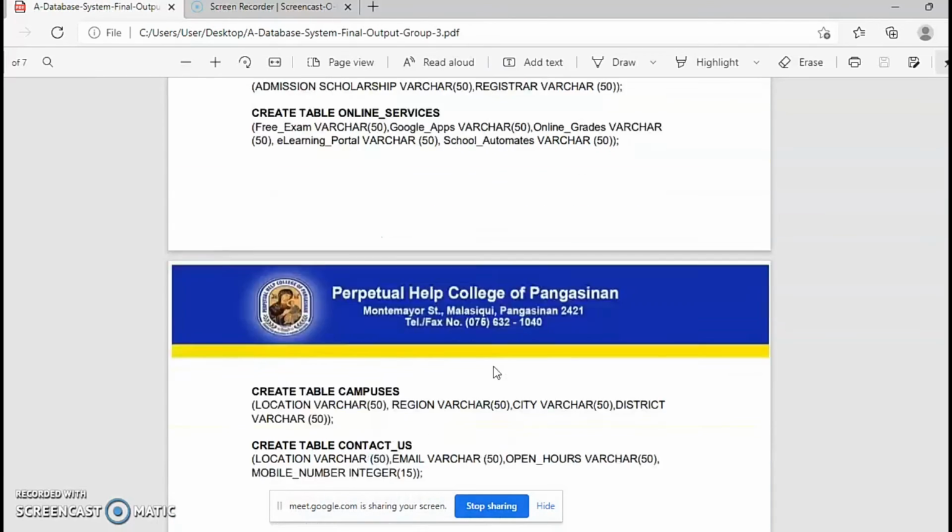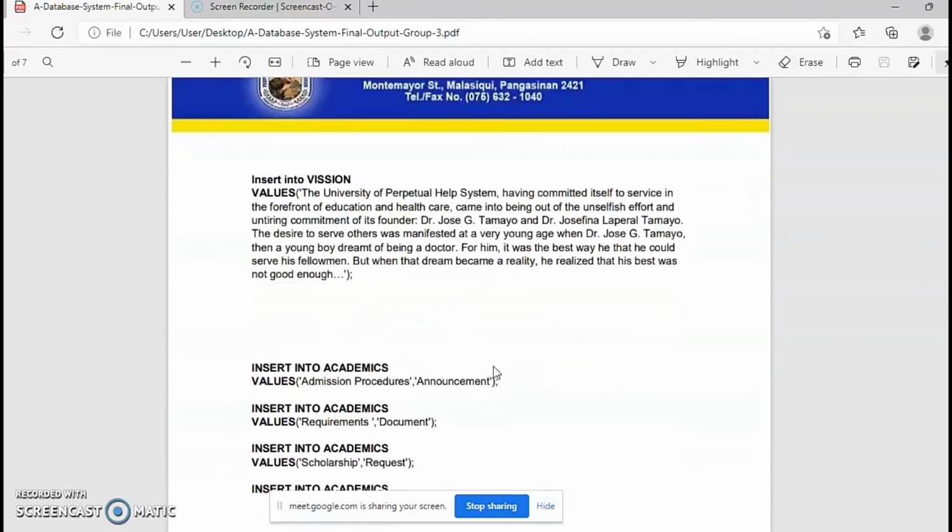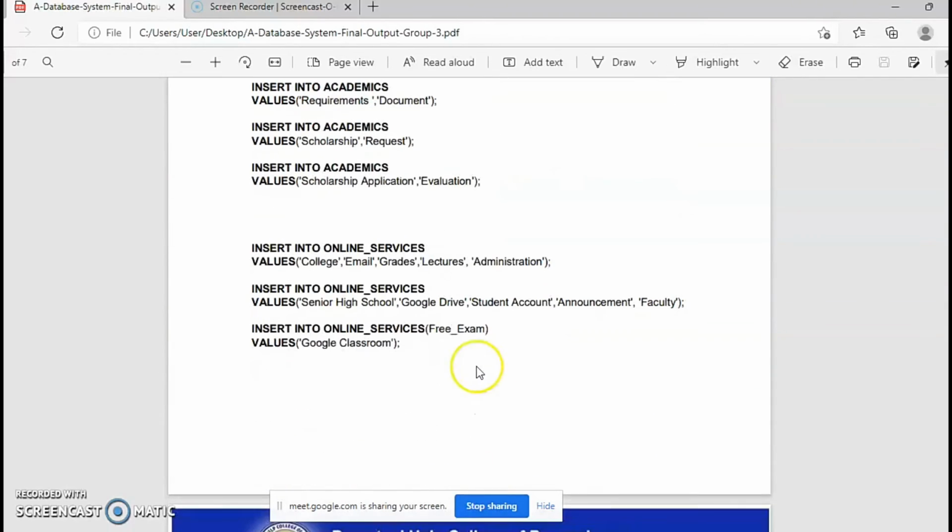For insert into online services, and enter first space values, open parentheses, single quote college, single quote comma, insert email, grades, lectures, administrations, and just don't forget to insert the single quote for that information. Lastly, insert semicolon. In the second row, the code is the same as with the first row.